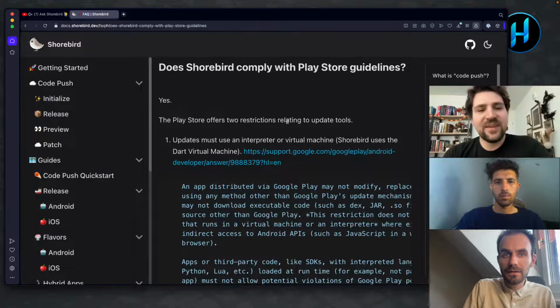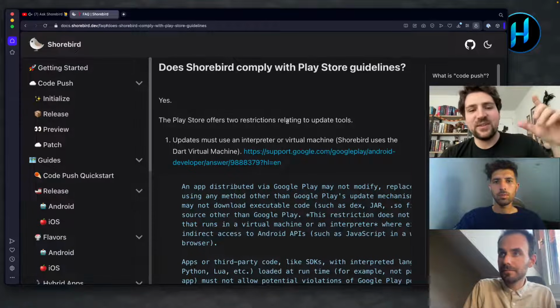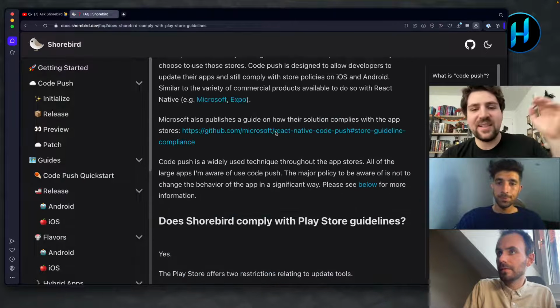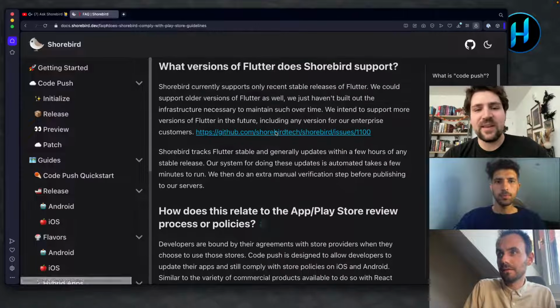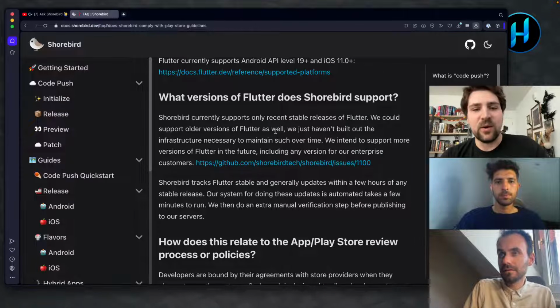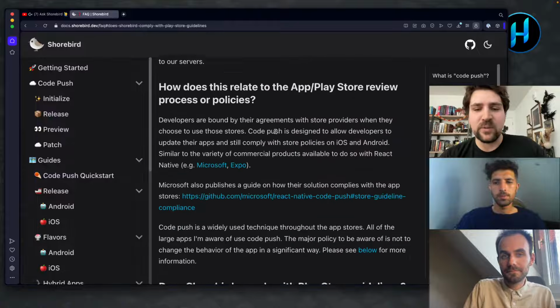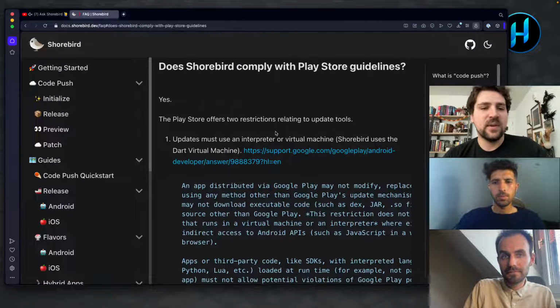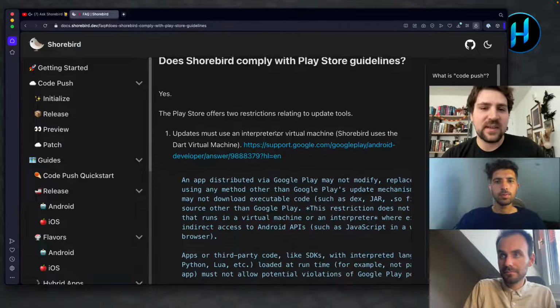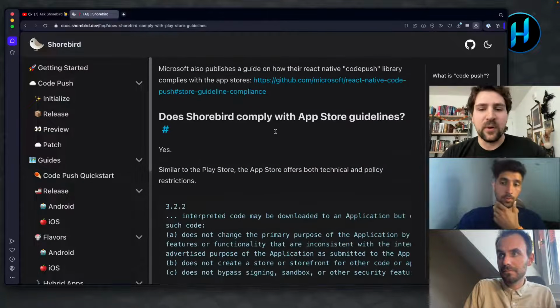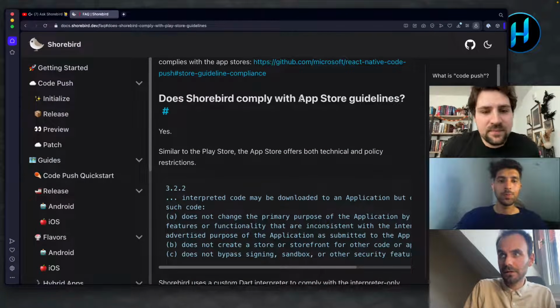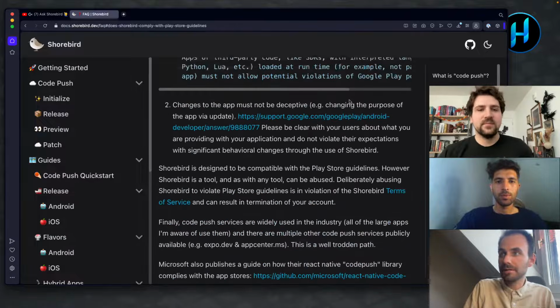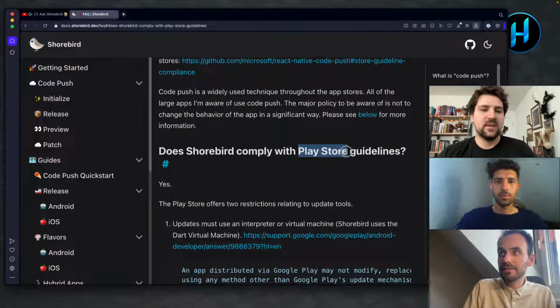So this is the full excerpt taken from the Play Store guidelines and the excerpt taken from the App Store guidelines about over-the-air updates and how Shorebird complies with those. So if you want to read more about that, definitely check out the FAQs. But the short answer is yes, Shorebird complies with both App Store and Play Store guidelines. Okay, you have both App Store here and for Play Store the answer, so you can read about it.